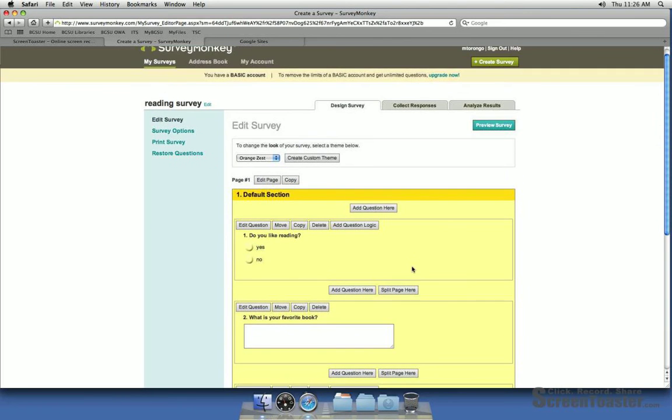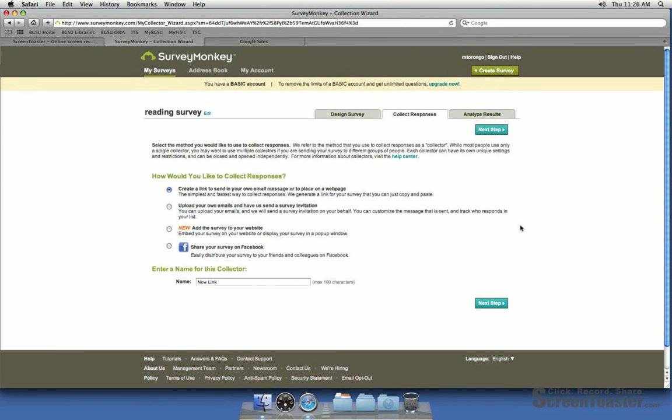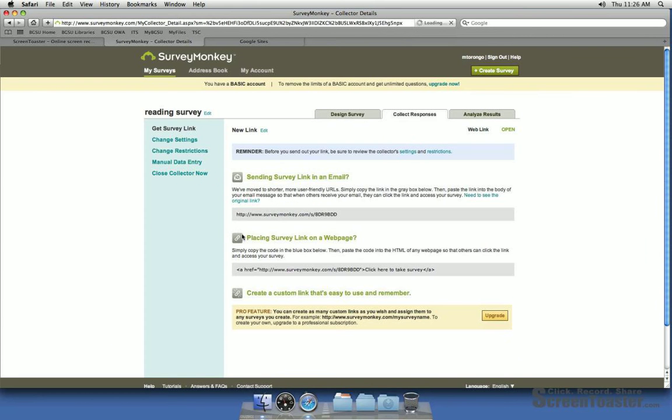Now, you may be wondering what it is that you can do with your survey from this point. It's very simple. All you want to do is go to Collect Responses. It's going to give you options of how you would like to collect your responses. I'm going to choose Create a Link and send it to your own email or place on a web page. Next step, I'm going to place the survey link on a web page. So all I do is copy and I'll paste it in my web page.